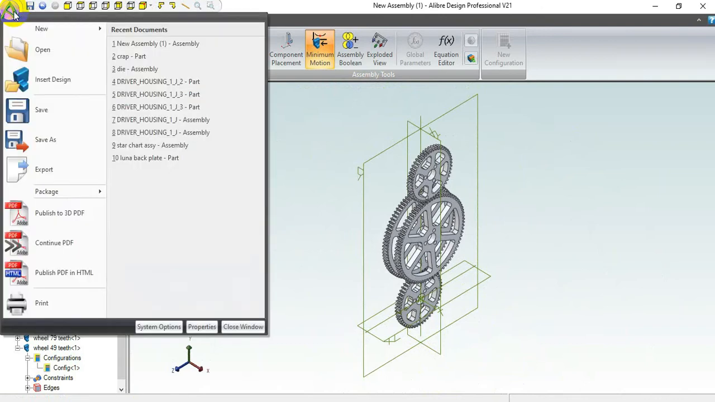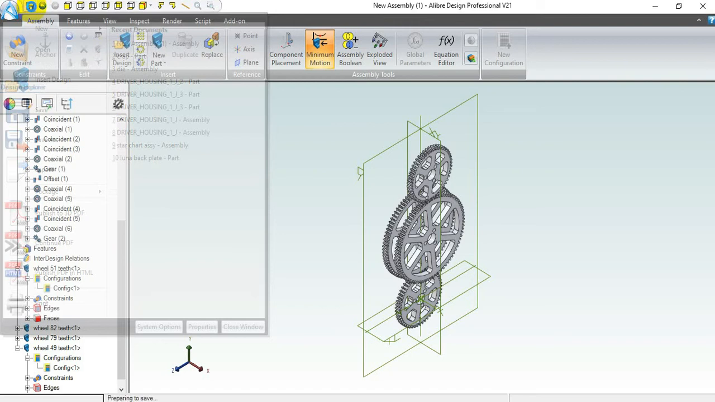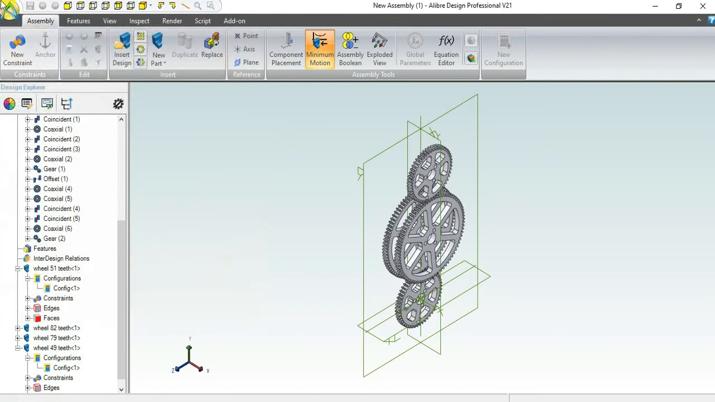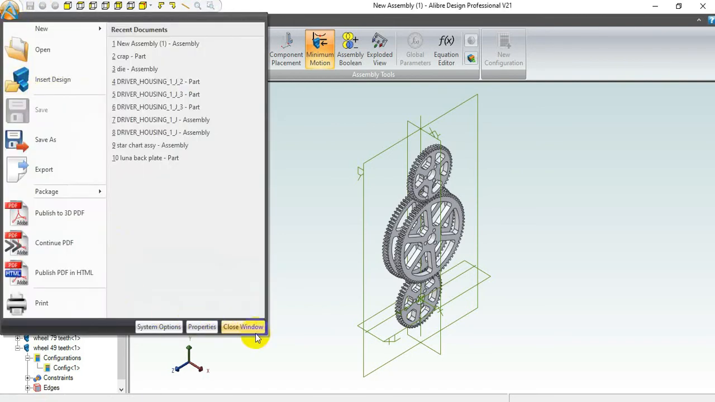Let's just close that down. I will just save that one there. That'll drop back out again, I hope. No, it won't. We'll just close that one down. Close window.